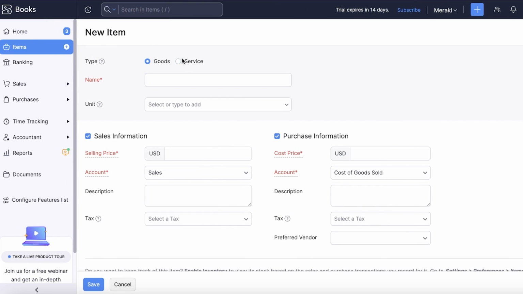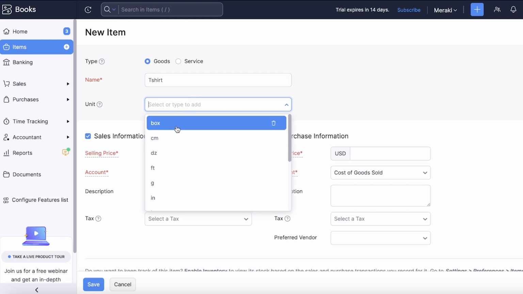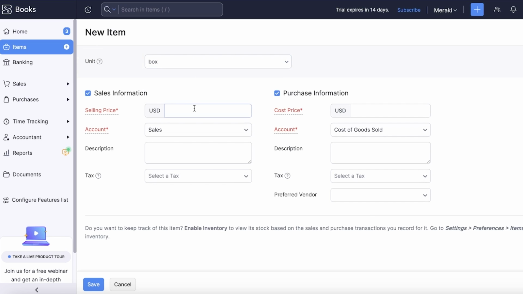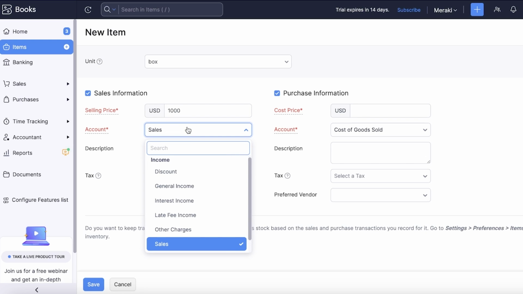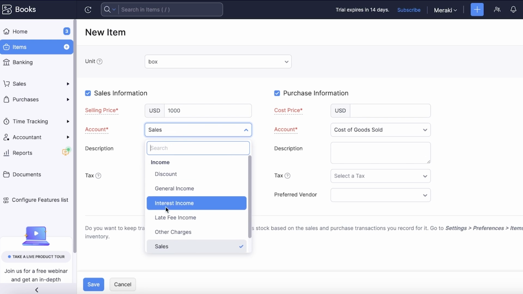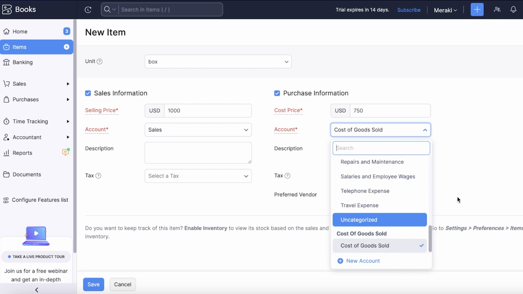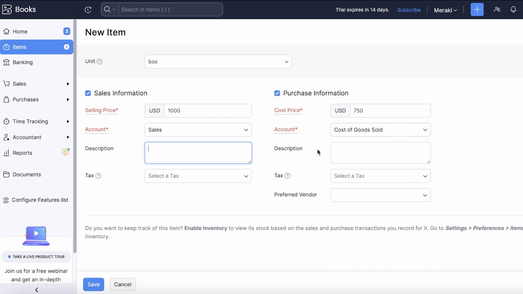Now, I'm going to add the type of goods that I have. Let's say this is going to be a t-shirt, and then the unit that I have. So I have it in boxes. And then after that, we have the selling price. Let's say per box, it's $1,000. And then after that, we have the account that this is related to. So if this is a sales account, if this is our income-based account, general income, interest income, late fee income, this income is coming from sales. The cost price for these boxes, let's say it's $7.50. Then the account is going to be the cost of goods sold. Below that, you have a basic description.